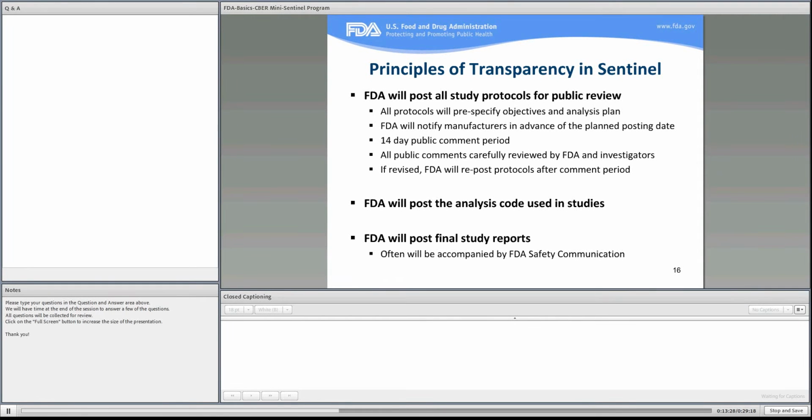And finally, FDA will post final study reports even before publication, so you won't be limited by the word count of most medical journals. We will make the final study reports as detailed as necessary to communicate all of the analyses and the sensitivity analyses, etc. And often this will be accompanied by an FDA safety communication.